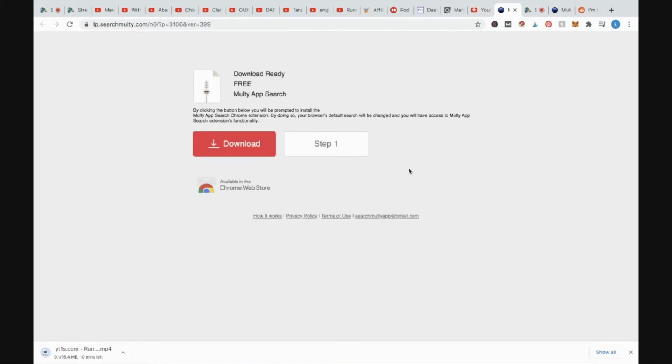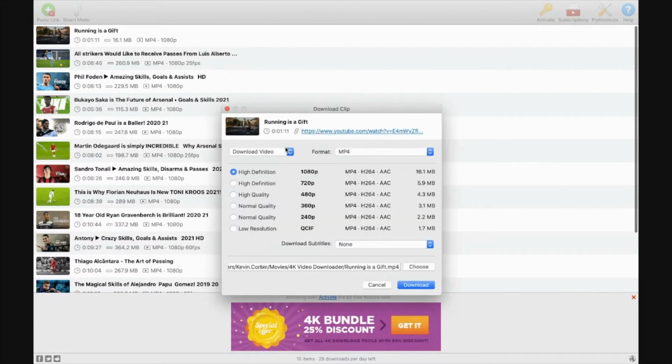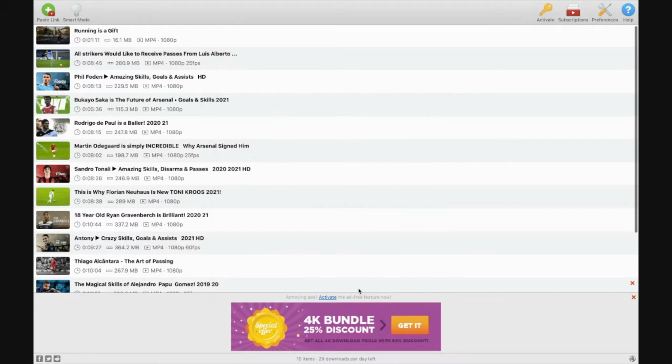That is downloading. If you're on a Mac, you can use 4K downloader, and again, you just paste the link that you've got, and as you can see, you've got all the different options. I will cancel that because I've downloaded it.